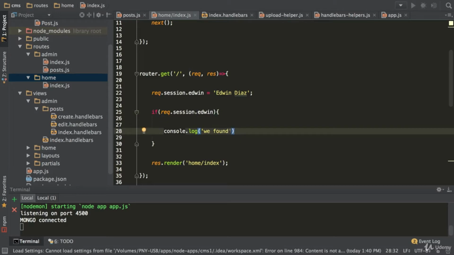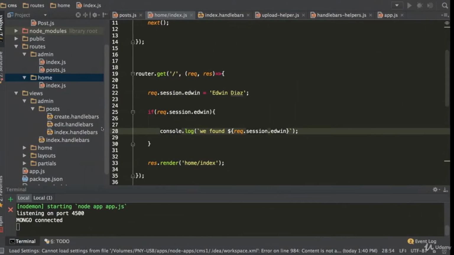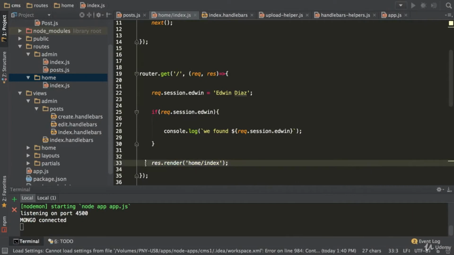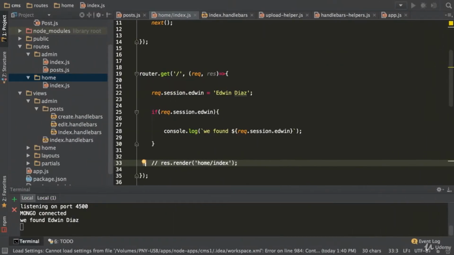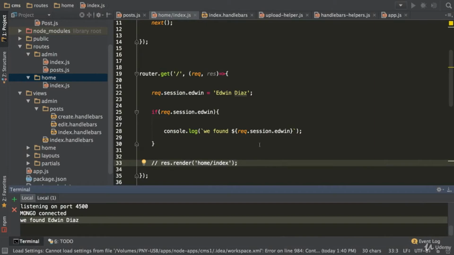Let's do template strings here. There we go. And let's see if this works. Let's actually comment this out here. And now it says here very clearly, we found Edwin Diaz, as you can see.